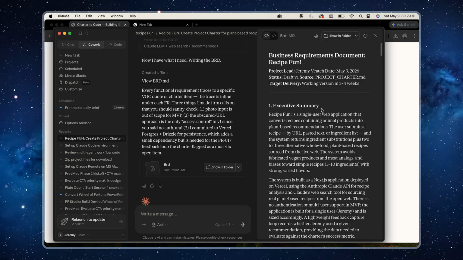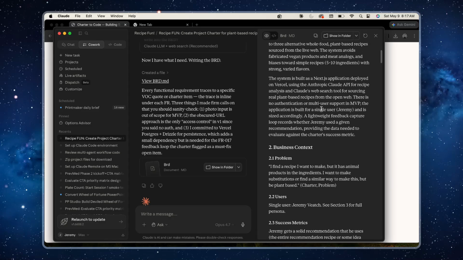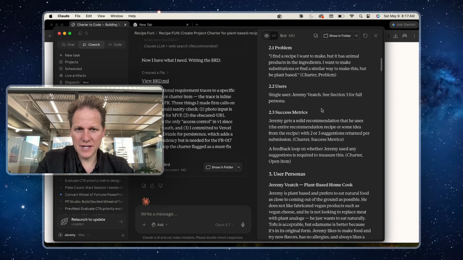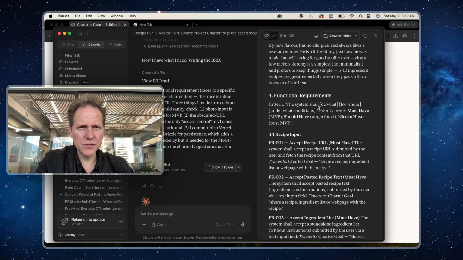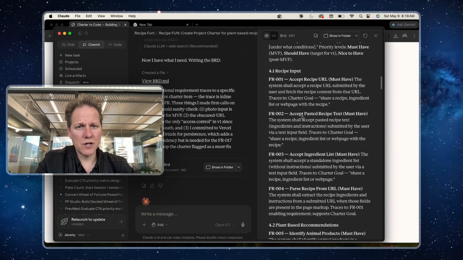Everything's built on the foundation. And so if you don't understand anything in it, then you can ask it. If something's wrong or incorrect, just say, hey, this section is incorrect. Let's read. System shall do what for whom under conditions. Okay, so recipe input. The system shall accept a recipe URL submitted by the user and fetch the recipe content from that URL. Traces to charter.